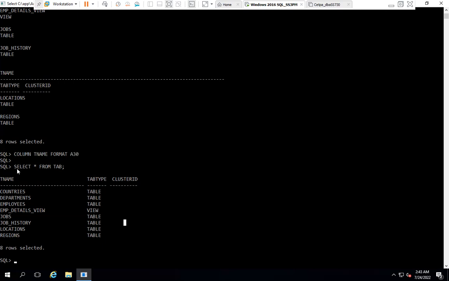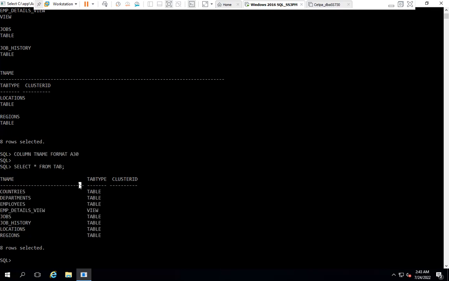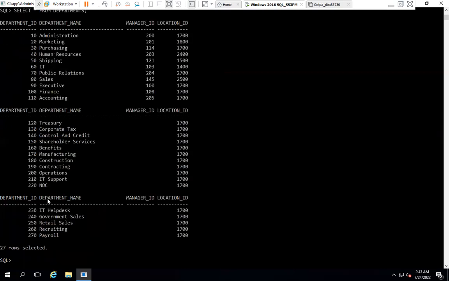Okay. Now, whenever you want to see all the table lists, just run select * from tab, just adjust that column and you will see proper output, right? Similarly, now I know I have a countries table, departments table, employees table. So you can run a command like select * from departments. I want to see departments table data. See, this way you can see.